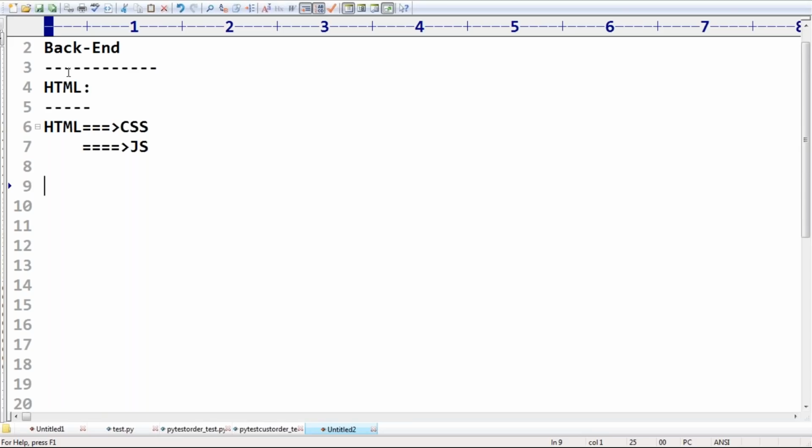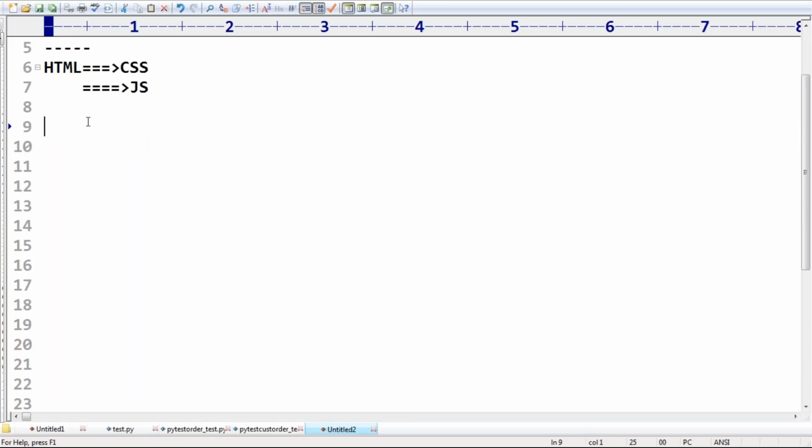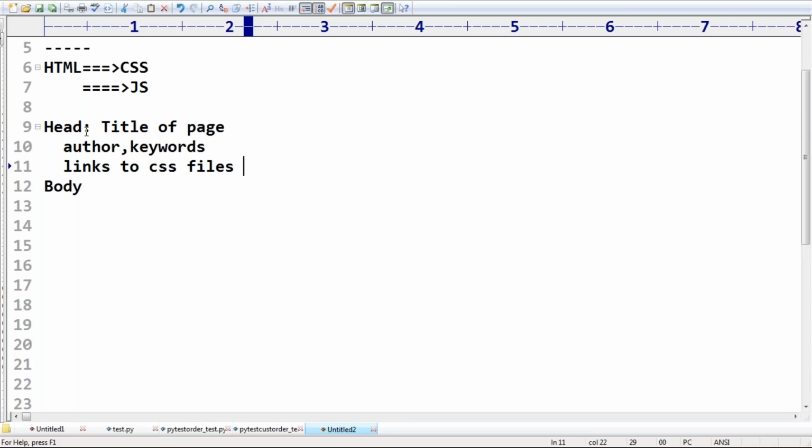Next, the basic structure of HTML I covered, sir. Every HTML document contains 2 parts: one is the head part, and after that the body part. Head contains metadata like the title of the page, who wrote this, who is the author, what are various keywords, and links to CSS files and JavaScript files. This information you have to provide inside the head part. In the body part, what we have to provide is the original content, regarding what content we want to display to the end user. That is considered the body part, sir.